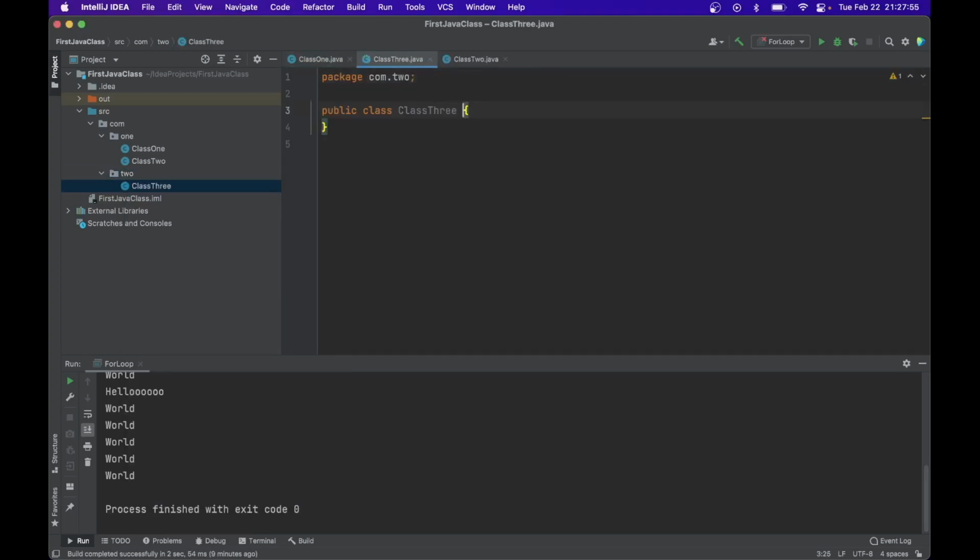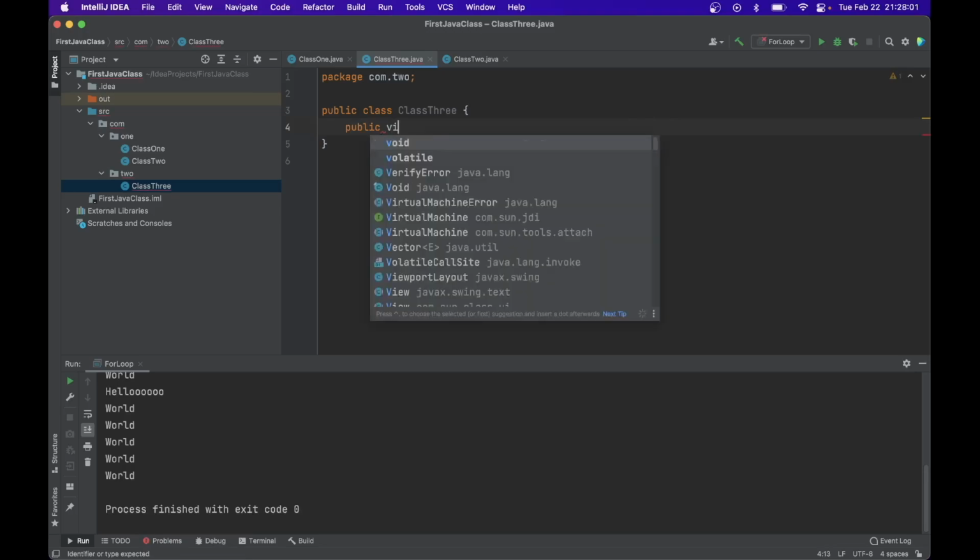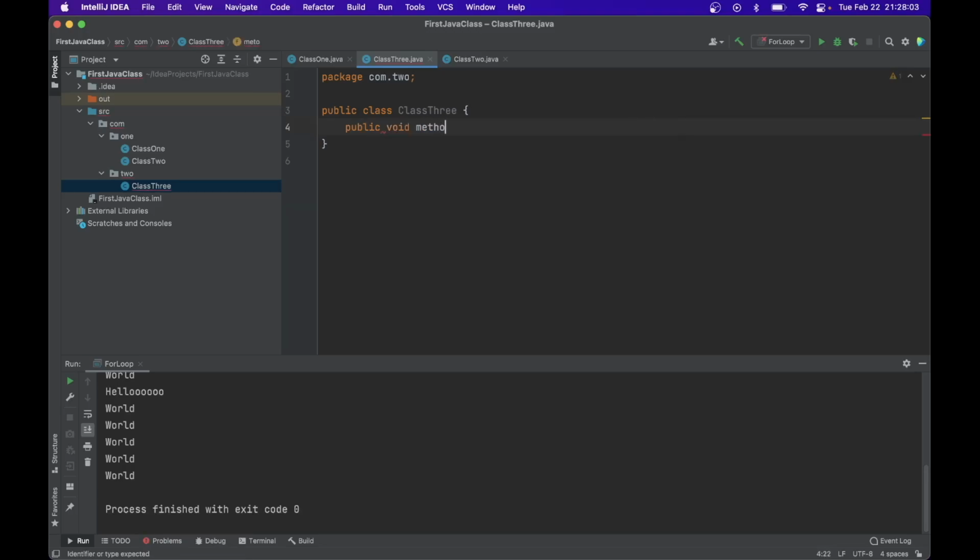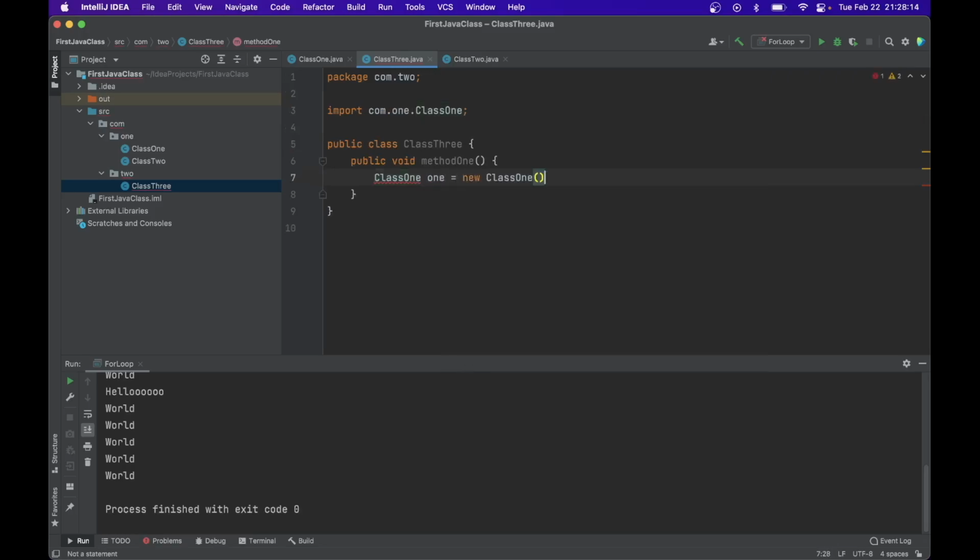All right, so in class 3 I'm going to do the same thing. I'm going to create a method, public void method 1. What I'm going to do is quickly create an object of class 1 again. So class 1 equal to new class 1.